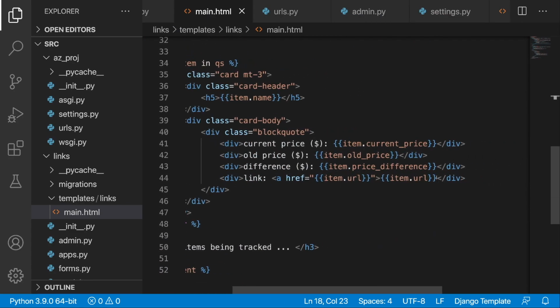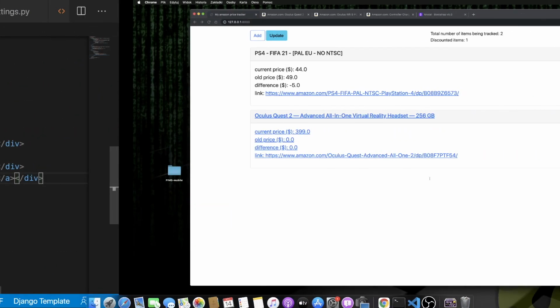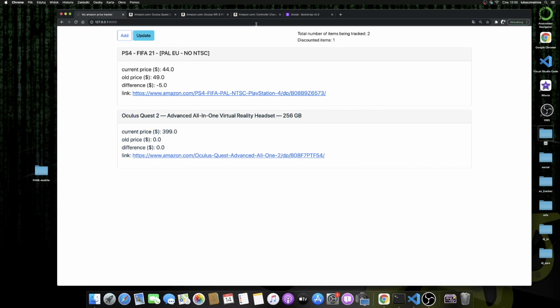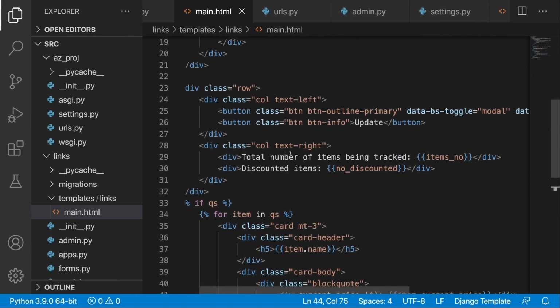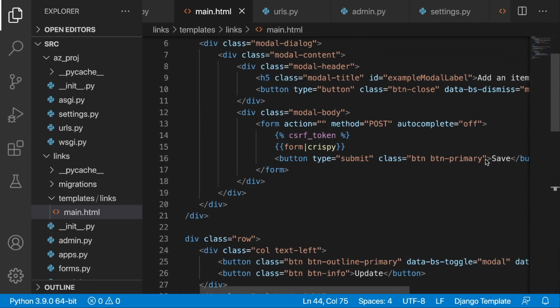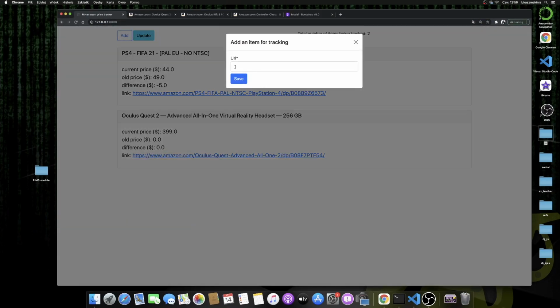Okay, so over here we didn't close the href. And this is right now okay. So also what I'm going to do is to go over here and maybe add a margin top 2. Let's save it. Let's hit refresh one more time. Let's see the modal. This is looking much better.